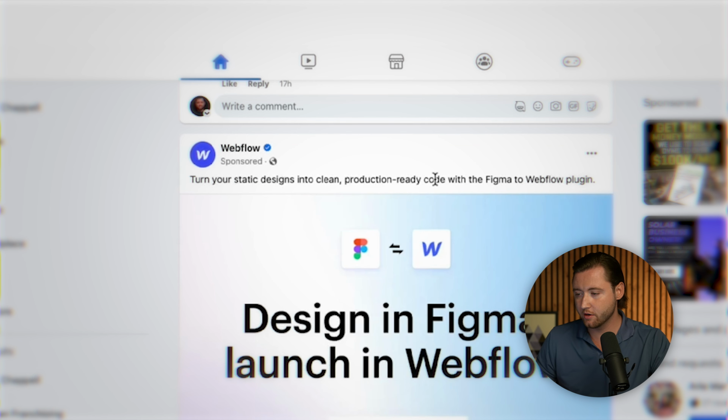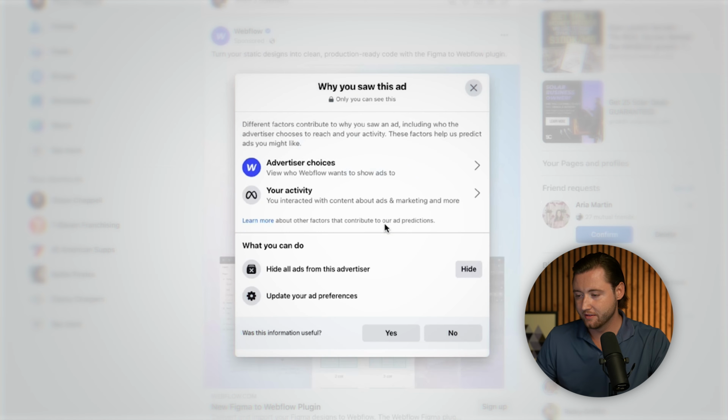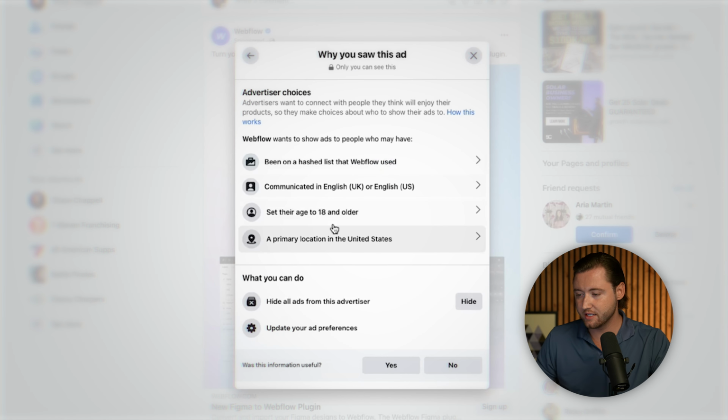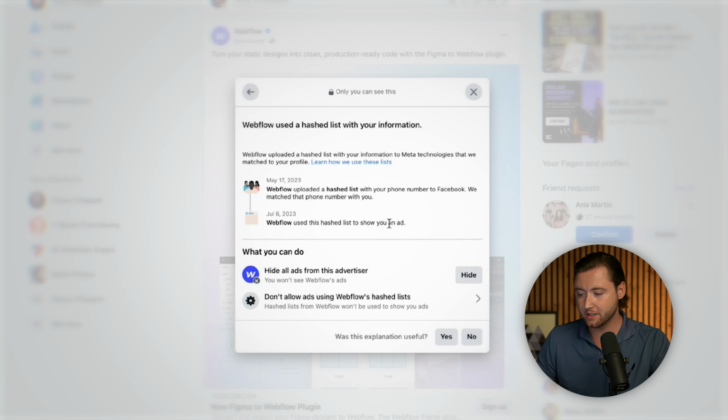We have Webflow here. Why am I seeing this ad? Advertiser choices, and we can see that I'm on a hashed list that Webflow used. So I'm a current customer of Webflow, and they likely downloaded their list and uploaded it into their actual ads manager, and this could be a retargeting because they're using my exact phone number and they match that data back to me specifically, and that's how they are able to target me. So this is a retargeting audience.